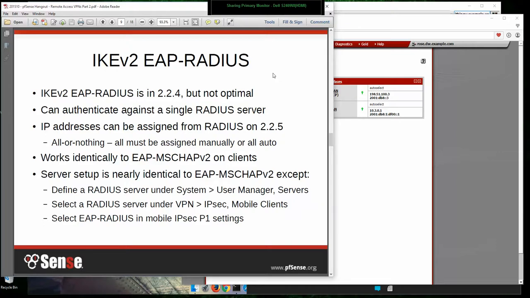So in terms of setting it up, the setup is identical to EAP-MSCHAPv2. The only difference is you select the RADIUS server and you turn on EAP-RADIUS. So obviously you have to define that RADIUS server under the User Manager, and then you just have to select it on the Mobile Clients tab, which I'll go over, at least the selection portion of that, here in a moment.